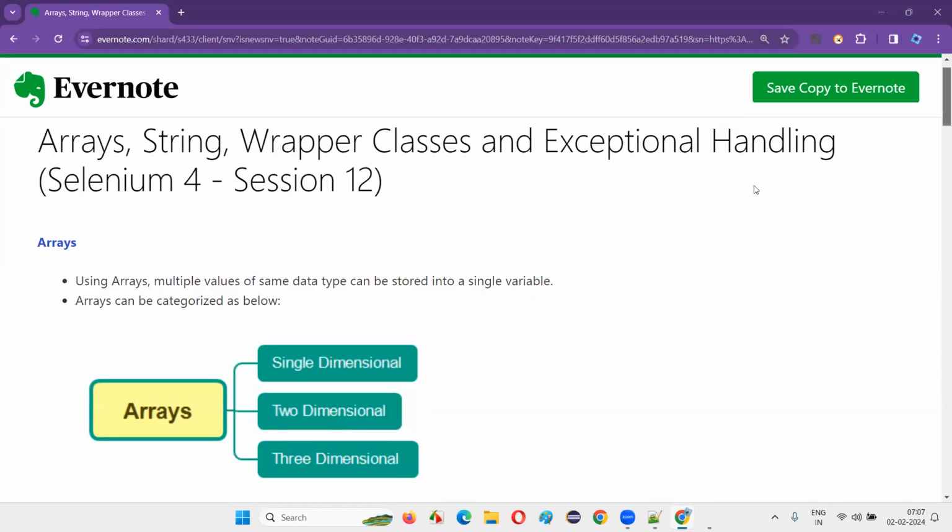Guys, can you see my screen? Just type S in the chat box if you are able to see my screen. Fine, great. So let's get started without any delay.